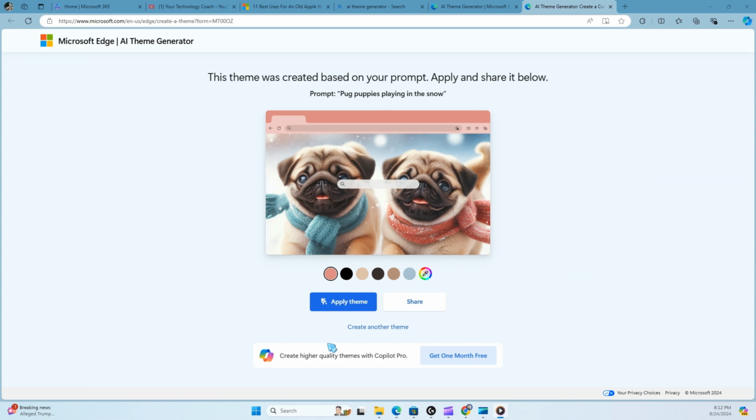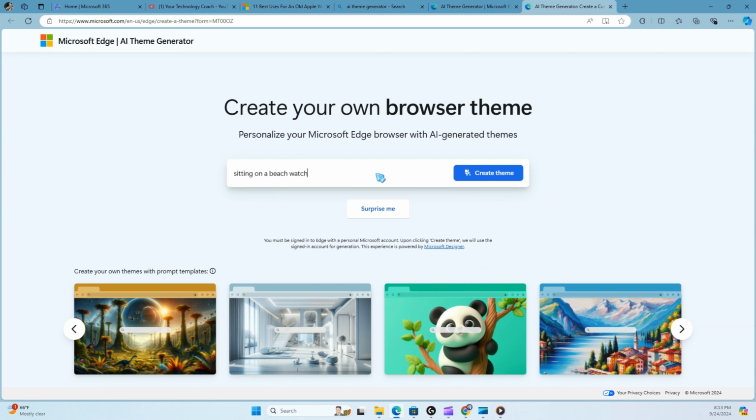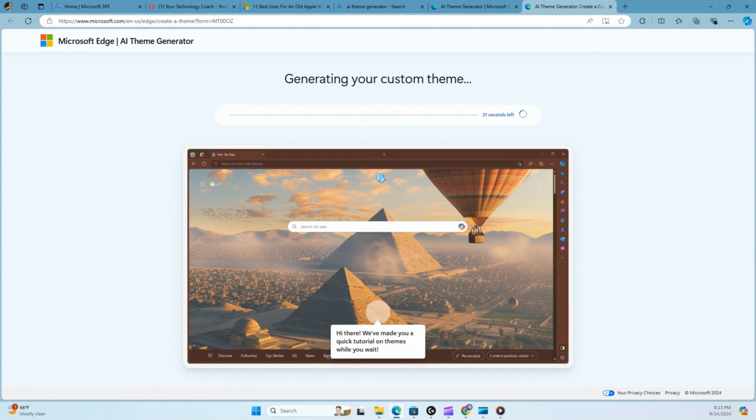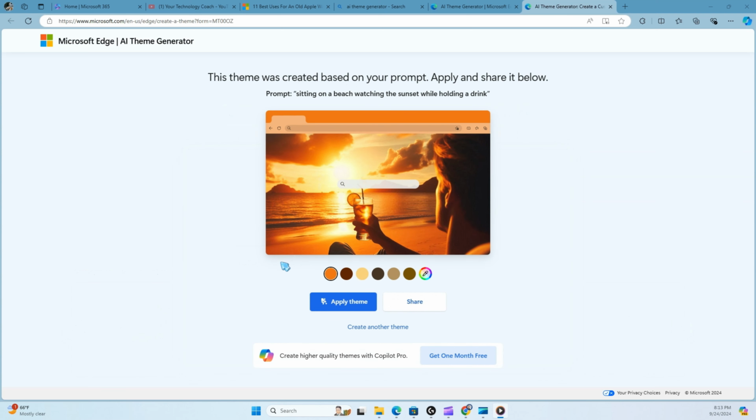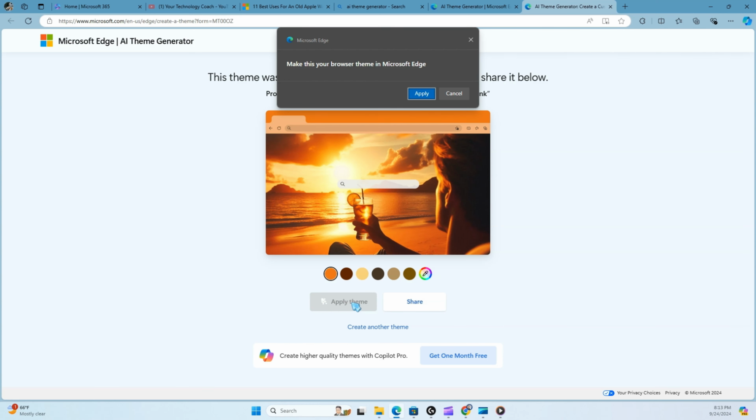Let's try another one. How about sitting on a beach, watching the sunset while holding a drink? Now that's pretty awesome. Once you have the one you want, click the Apply theme, and now your Edge background is AI customized.